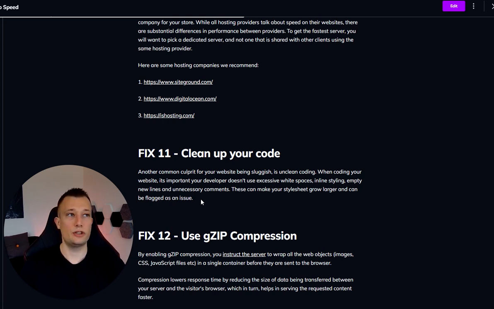Clean up your code is something you will want your developer to do, which is the next fix here. Cleaning up your code is not as easy as it may sound. You will need a developer to look into every single file on your server, how everything is being set up, and honestly, there's a lot here that only a developer could work with. But you can find tons of these on Upwork. You can find developers anywhere that know and specialize in cleaning up code with the purpose of speeding up your website.